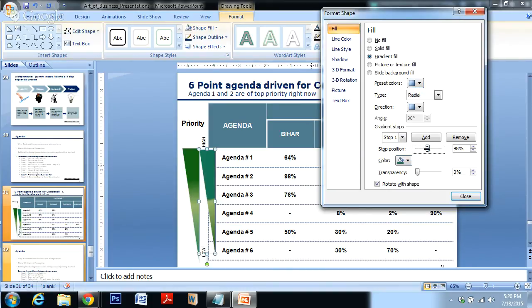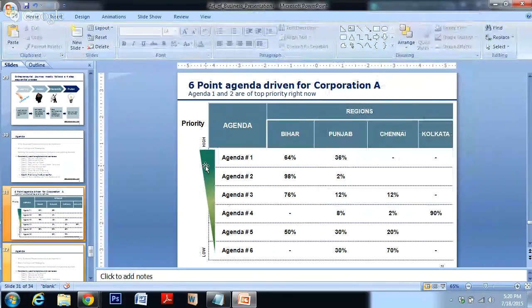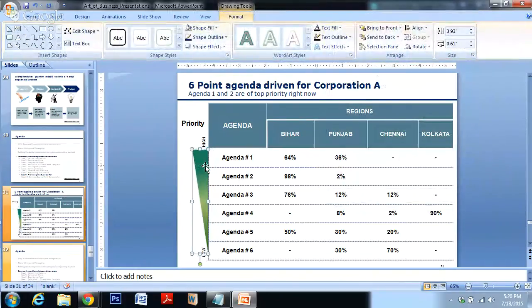So when you play with this stop position, you can just play with what portion of that triangle or that power bar you want to have more green, and which portions you want to have lighter green shade. So now we are all set, and we say close, and all we have is, I delete this, and this is what you have created right now in this tutorial. So this is what we have, right?